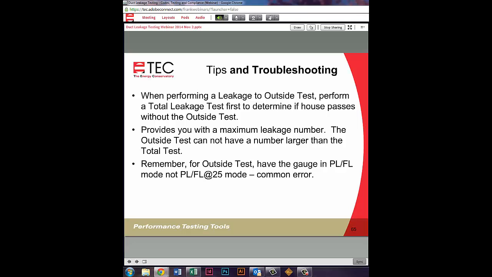Tips and troubleshooting. When performing a leakage to the outside test, perform a total duct leakage test first. So why would you do that? One is that it gives you the maximum amount of leakage that's in the ductwork. Both total leakage, meaning inside and outside, all of it. So when you're doing a duct leakage to outside test, the number can never be bigger than the total leakage. It's always going to be a fraction or a subset. When you're doing an outside test, the number is always going to be smaller than the total leakage test.